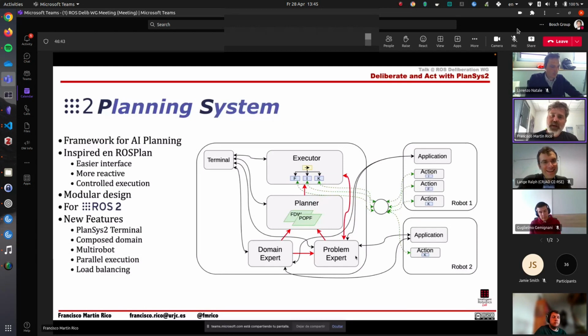You have a problem expert in which you store the knowledge of the robot. You have the planner, which takes the information from the domain and from the problem, and calls different planners, for example POPF or FastDownward. You call it, you create a plan, and the executor takes that plan, converts it to a behavior tree, and executes the plan.